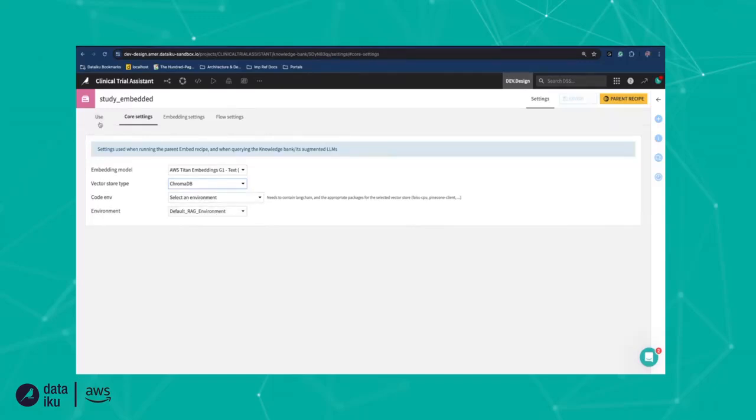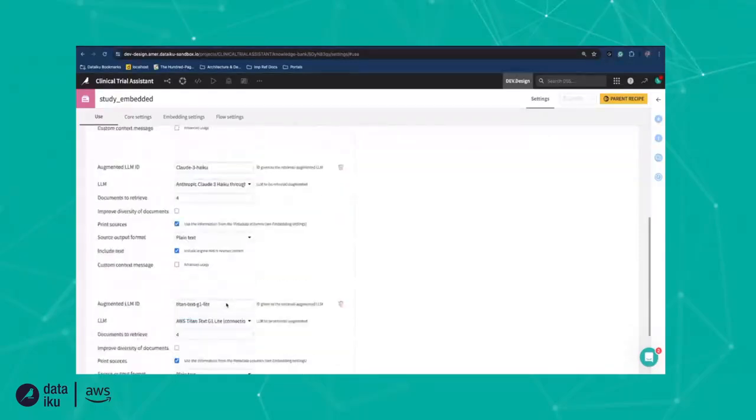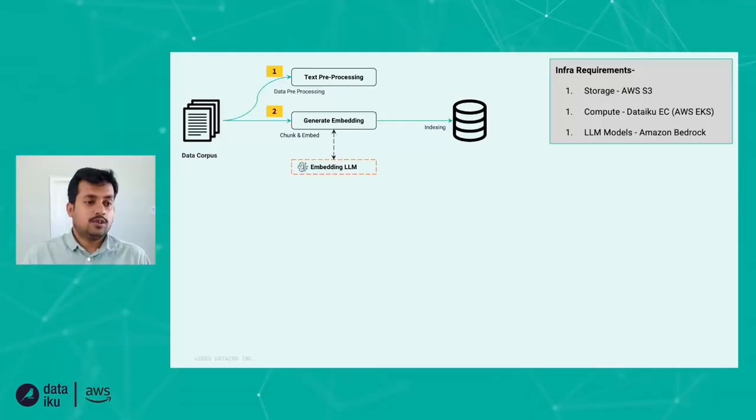And then you also identify which LLM models you want this knowledge bank to work with. So we have Claude V2, we have Claude 3 Haiku, as well as Titan Text G1 Lite. You can define how many documents to retrieve for each one of them. You can even add advanced usage, like additional messages for the chain orchestrator to provide to the knowledge bank to retrieve these documents. Now, once you do this, you generate the embeddings, and now you have the knowledge bank ready. So with this, we completed this step. We have the vector store ready to go.